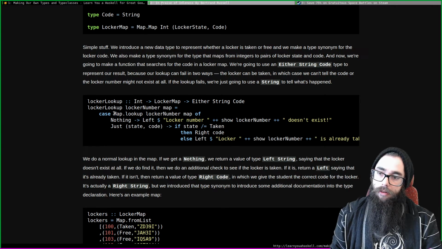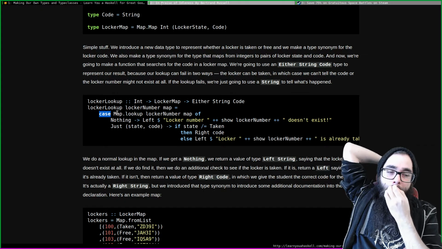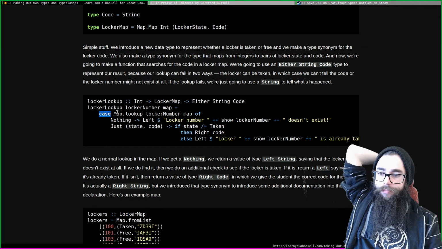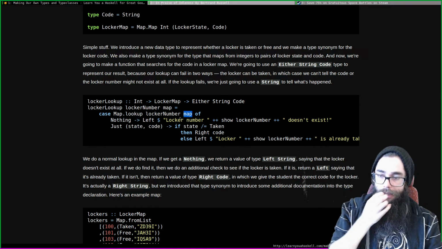Case. I don't remember what case did. How's that different from a guard? I don't remember. Alright, case Map.lookup. Oh, for every case. Right. For every case of every locker number. Map.lookup locker number in the map, exactly.